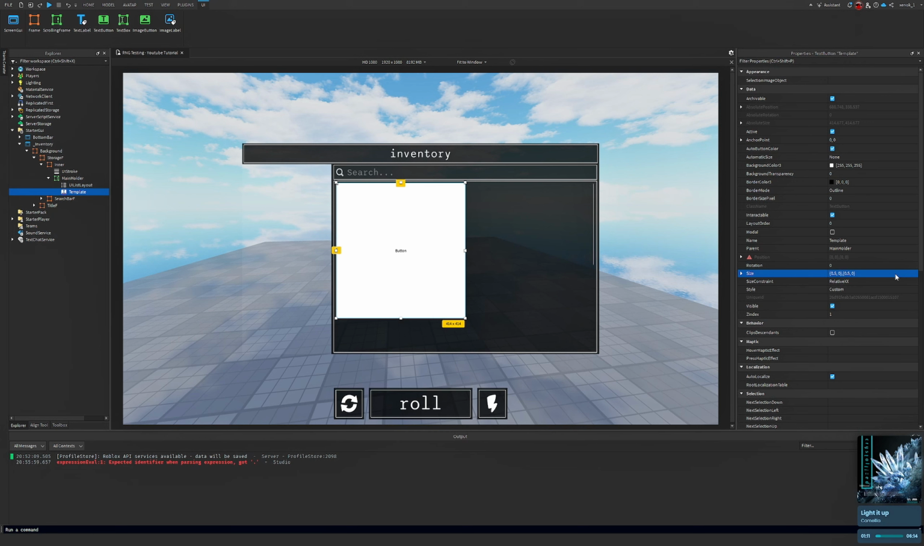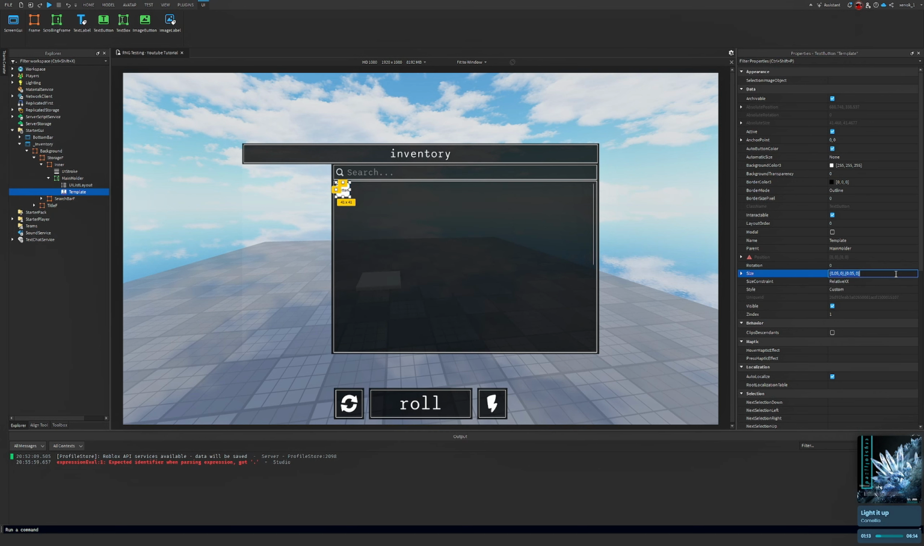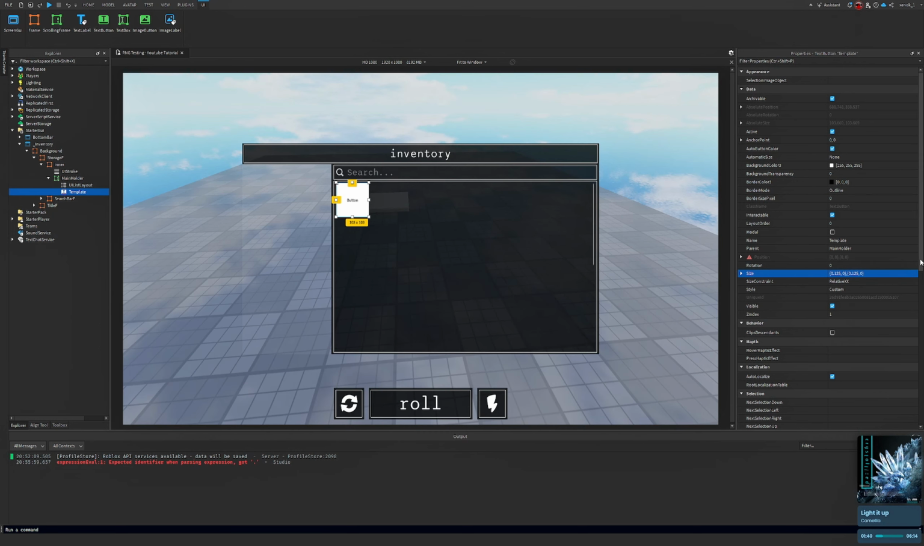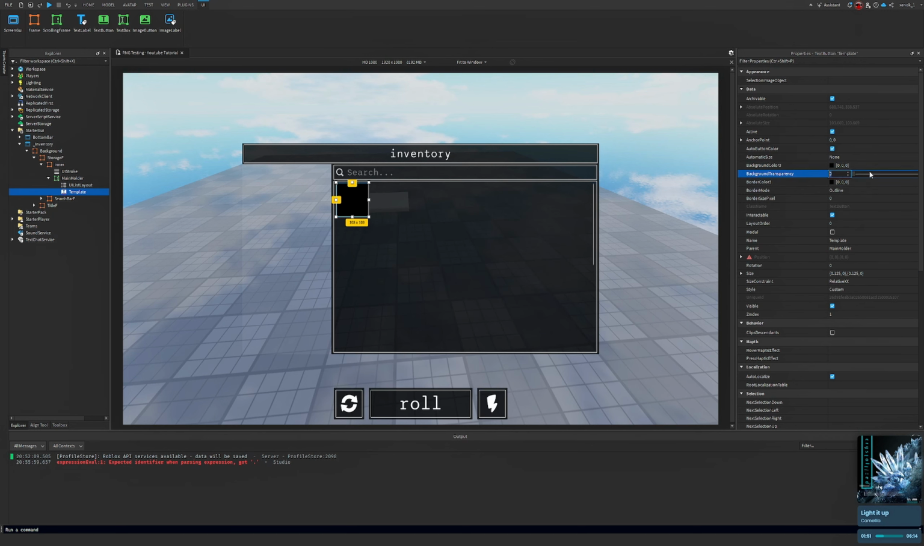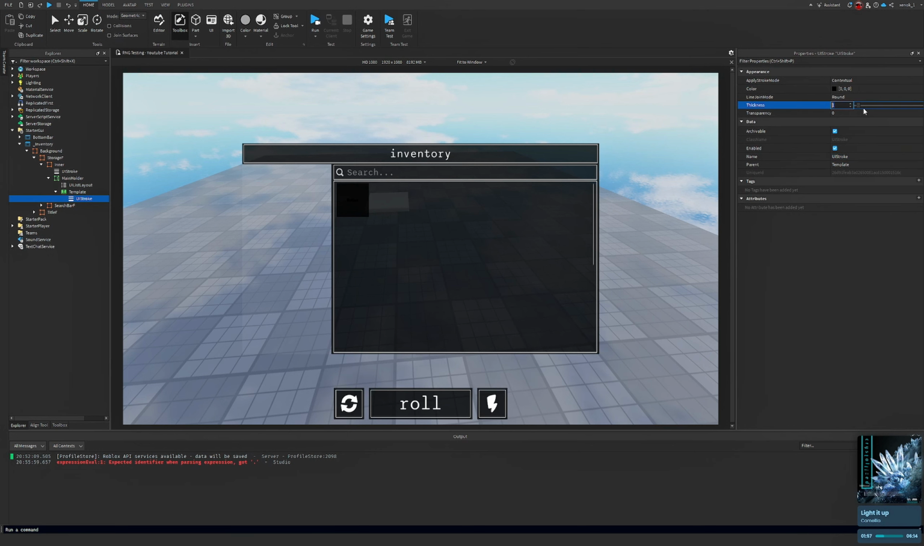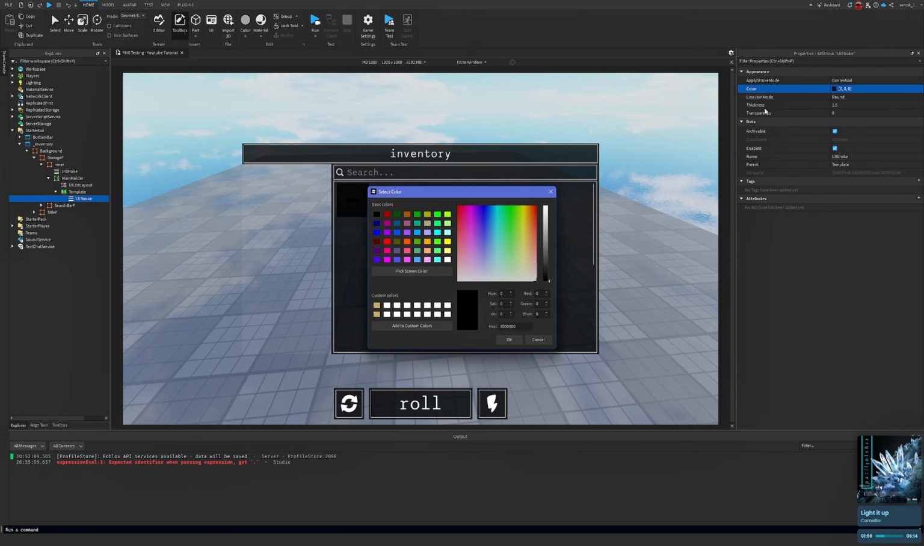Remember, the buttons should never be insanely huge. Alright, I am comfortable with this size, 0.125. The background set to black as well. Background transparency 0.25, you know the deal. Add a UI stroke, thickness 1.5, and color white.